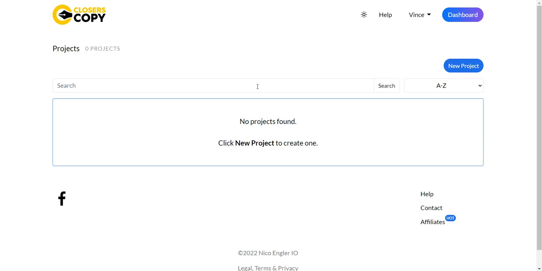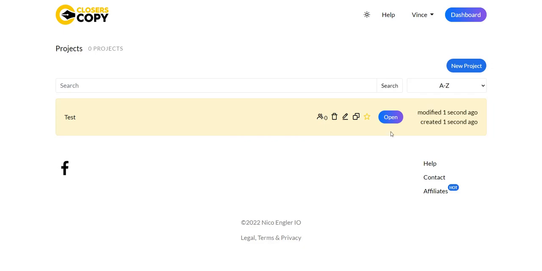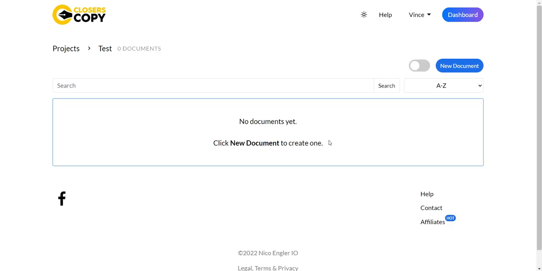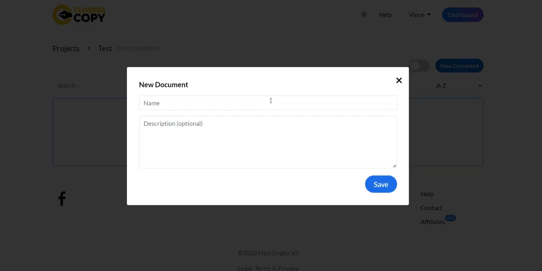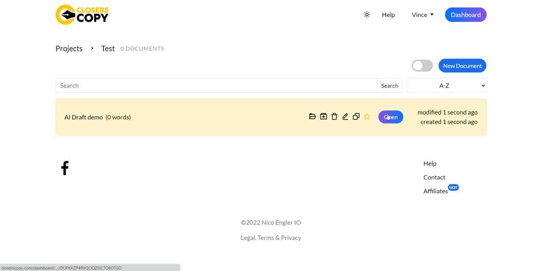And in this video, I'm going to be showing you one of the cool features. It's called AI Drafts or Drafts. What you do is you go ahead and create a new project. I'm just going to go test. Save it. And then open it up. Click on New Document. I'm going to add AI Draft Demo. Save this.